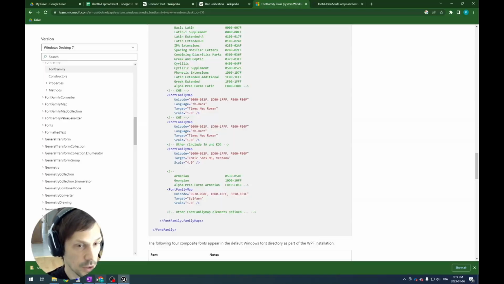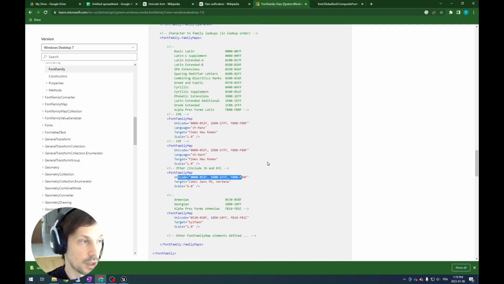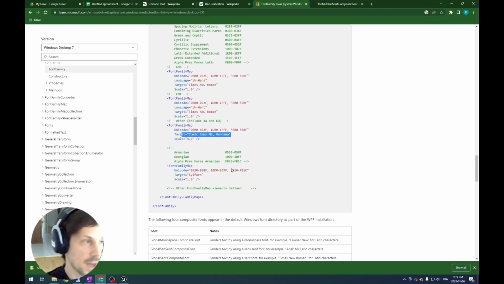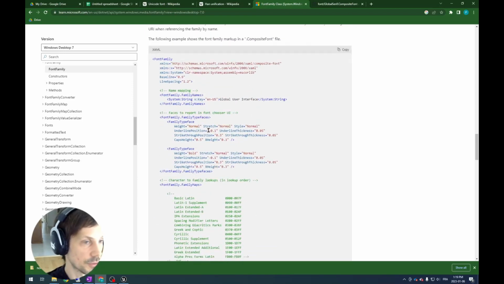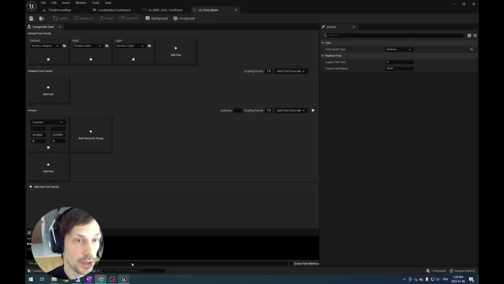And if we look a bit more, you see that we can specify a range. We can also specify a culture. And if you match both, you use this font. And this one doesn't have a language, so if you are in this range, just use this. And if you're not, basically you use the default font. So what you see here is essentially what we're doing in Unreal in a much cleaner UX way.